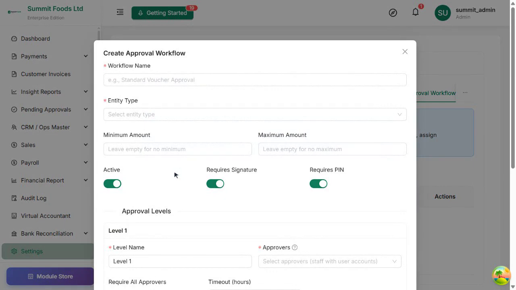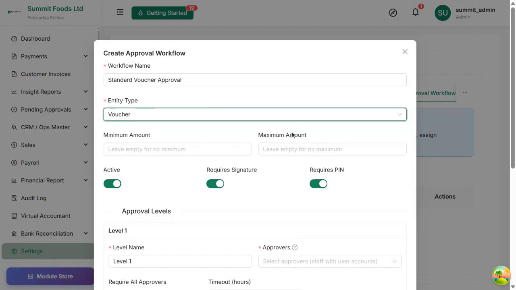First we name the workflow, so the team recognizes it later. We will call this one Standard Voucher Approval. Next, the entity type. This workflow governs vouchers, the payment documents, so we choose voucher.